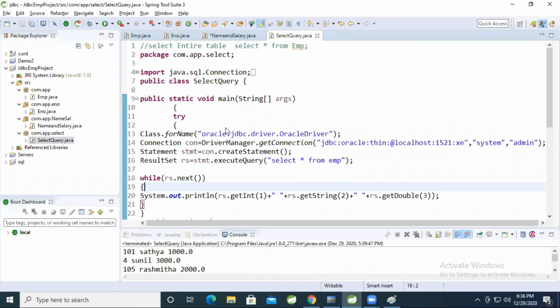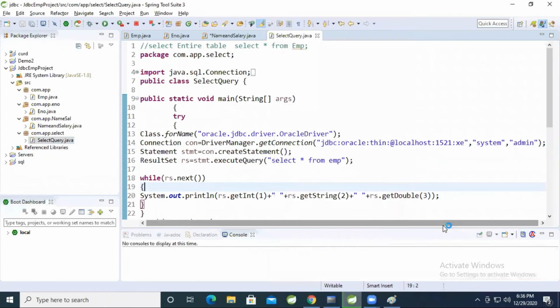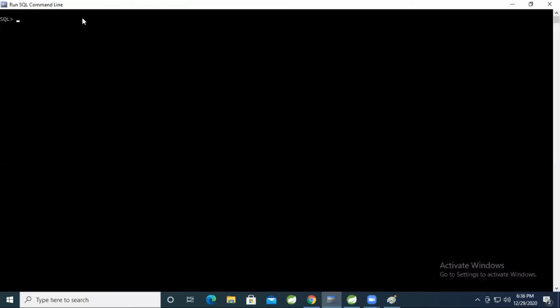Here you can see. Right click, run as Java application. Now here you will see directly you got the output: 101 Satya 1000. Because these values are not given properly in my database, I will try to delete the data. Truncate table name. What is the table name? EMP. Two records are deleted.